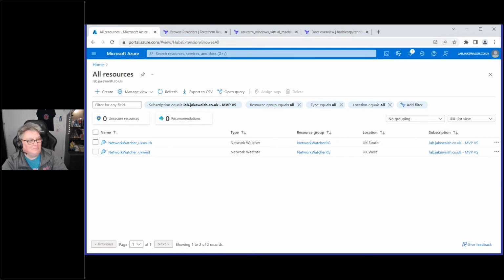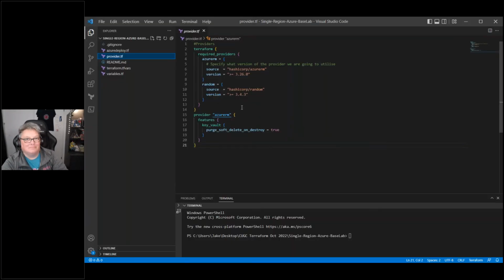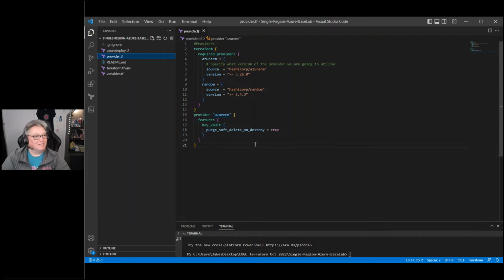So what I'll do now is I'll just switch across to VS Code. Hopefully that VS Code window is showing up for you there. Yes, it is, Jake. Awesome.